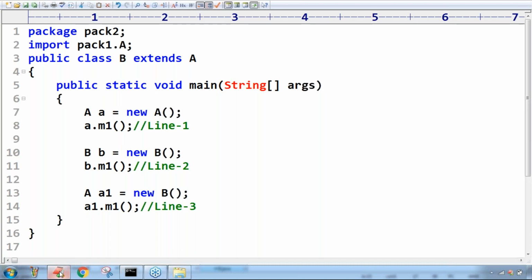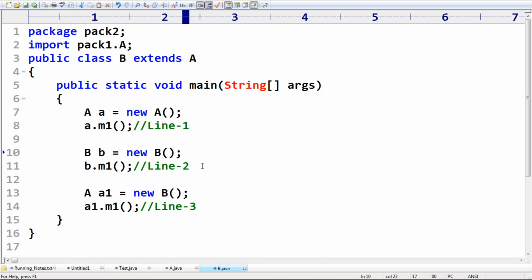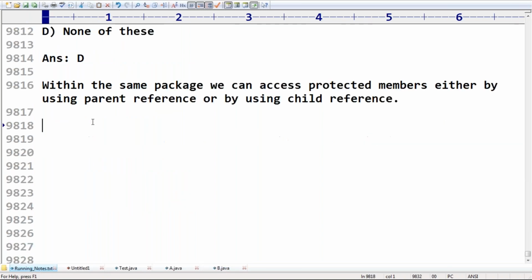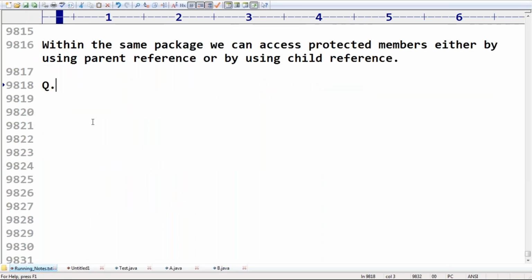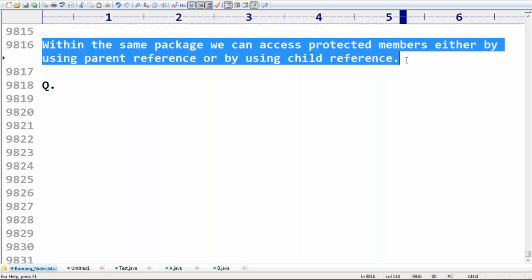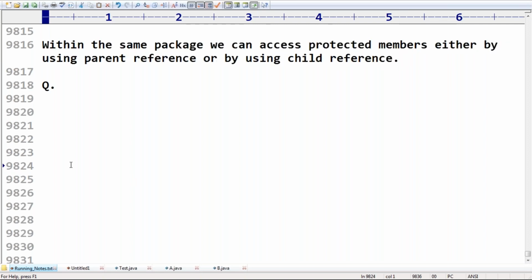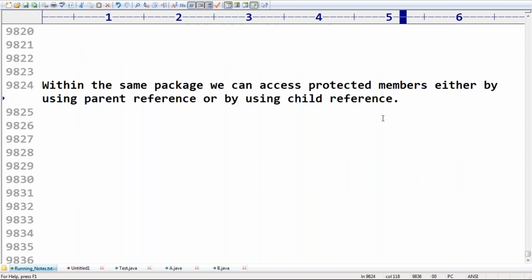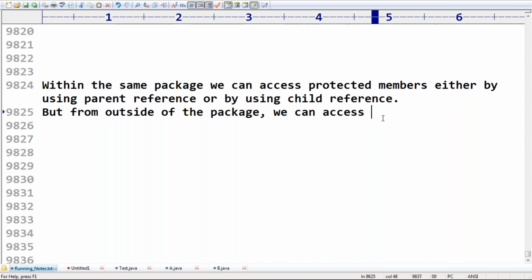Okay, now the point here is, listen very carefully, sir. Within the same package we can access protected members either by using a parent reference or by using a child reference. But from outside of the package, we can access protected members only in child classes.